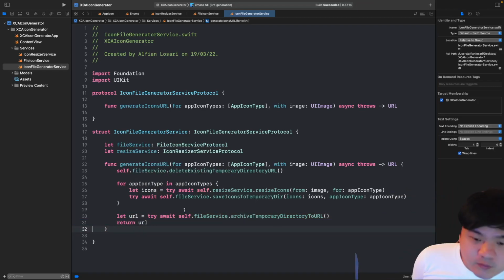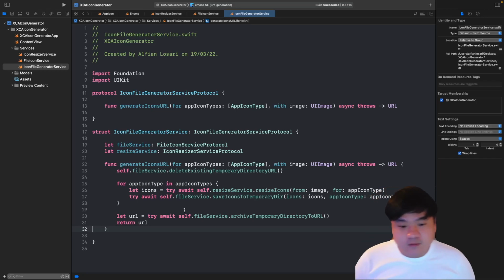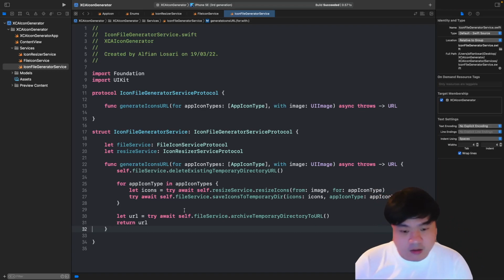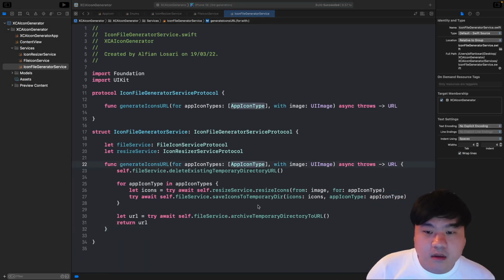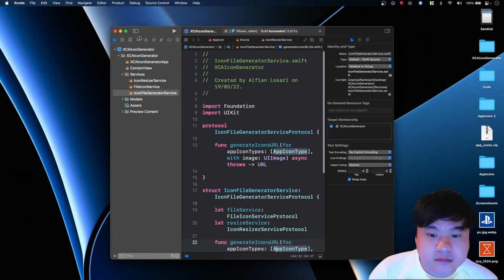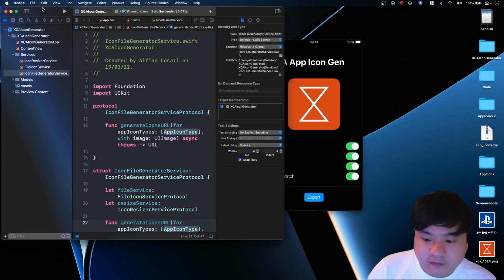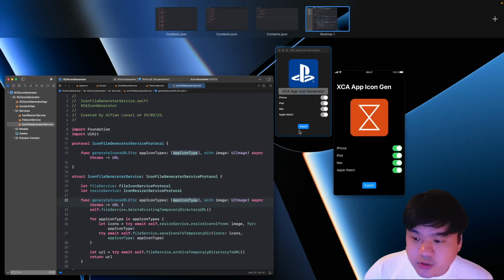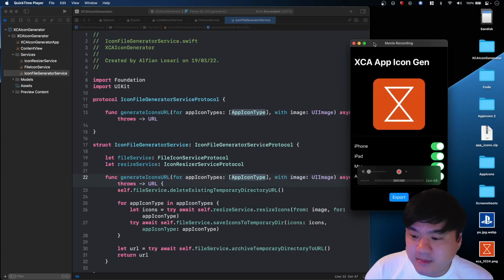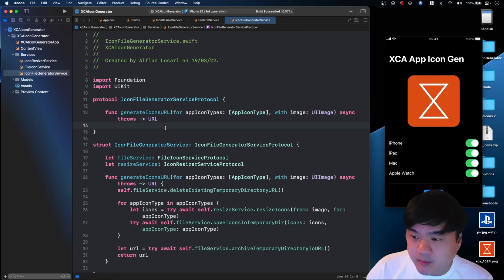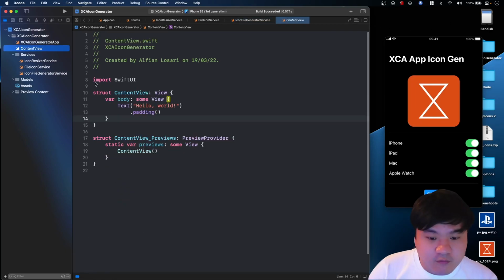Okay, now we have all the services. We just need to create the view model as well as this SwiftUI view for our icon generator app. So okay, let's begin implementing the content view. Instead of using live preview, which is quite buggy, let me just show you the completed app side by side, so you can imagine what it will be like as we build the SwiftUI view.